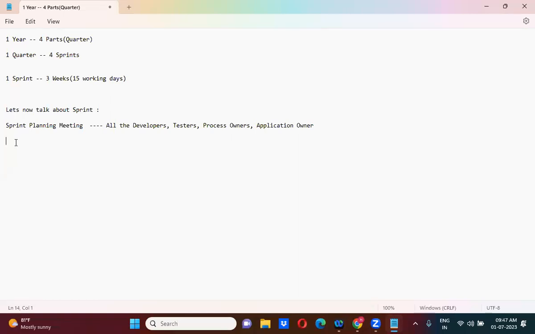During the sprint planning meeting, work will be assigned to developers. Remember one thing, in the sprint planning meeting you have to inform if you are on leave, then you will be assigned only less work. If you are available during the entire sprint, then based on your availability you will be assigned the work. So how will the work be assigned? The work will be assigned in the form of stories.